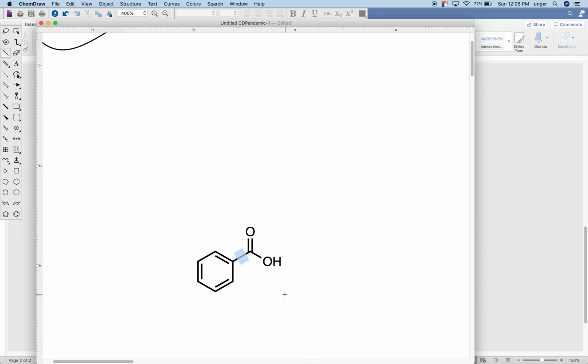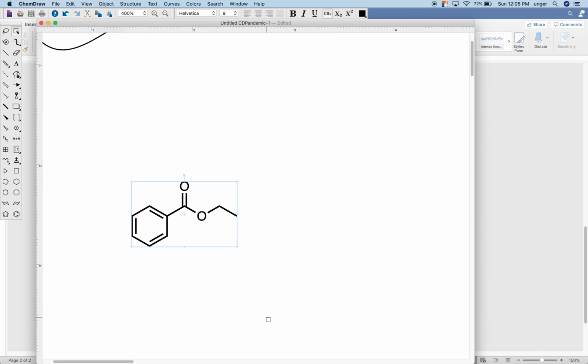Now, if I want to make this into an ester, all I have to do is click on the O, and make an ethyl ester, and there are my 2 carbons. Okay, copy and paste. If we're showing a reaction, let me show you what we're making. This is what we're going to make in the reaction.